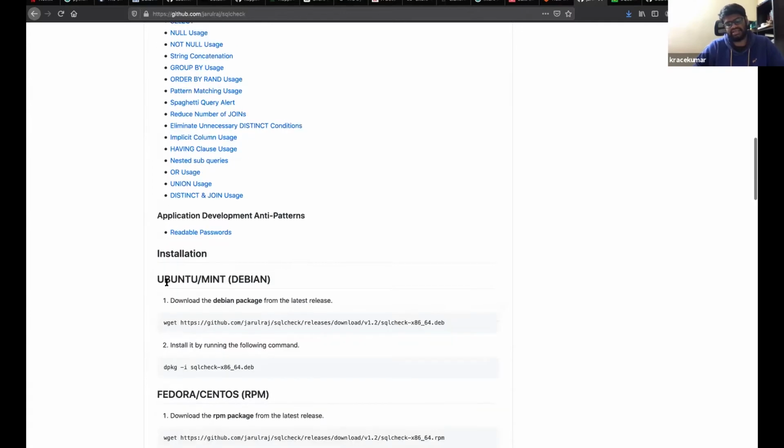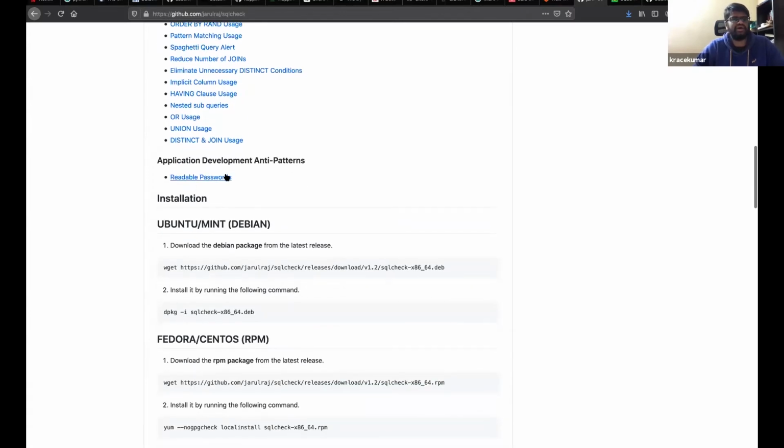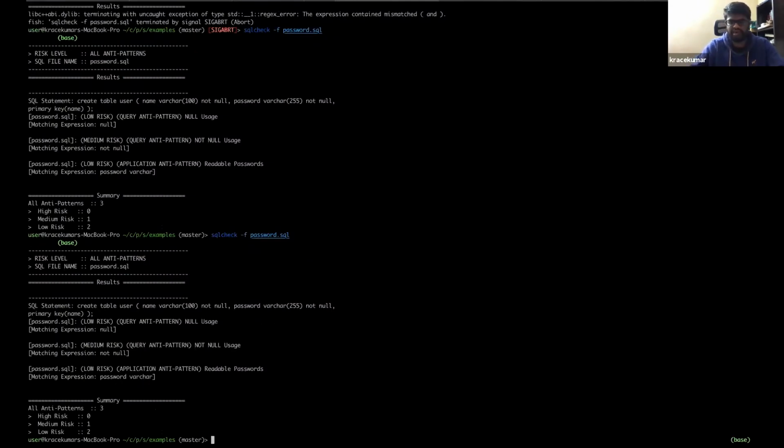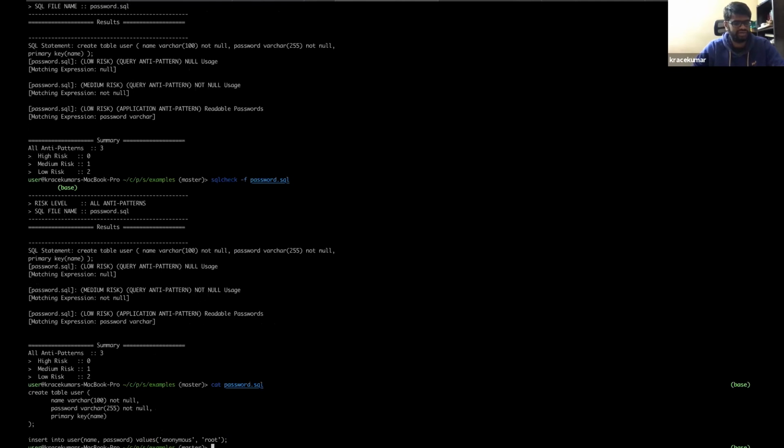The final aspect is application development anti-patterns, where you store passwords as plain text. They just do a regular expression for password as varchar. If you declare it in a table, it just says that this is bad. Let me quickly run an example and let's see what this tool looks like. You can install the tool using whichever platform you're using. Here is an example for a password.sql file. Yes, you can see, let me increase the font size.